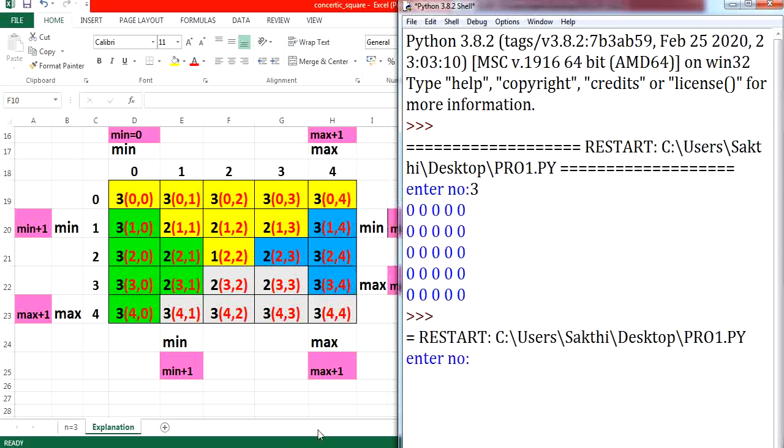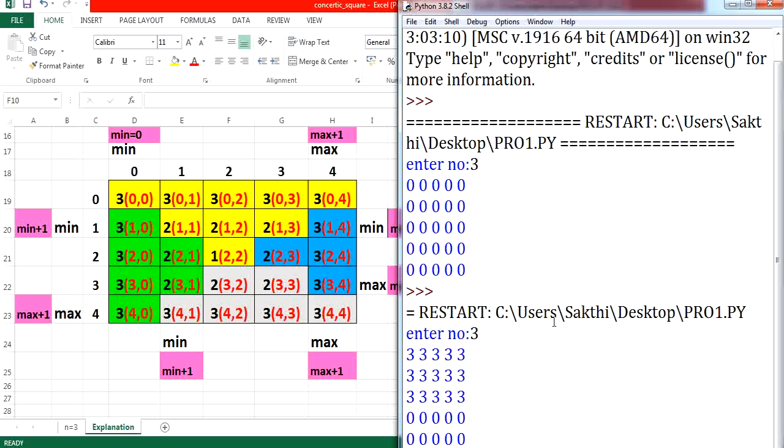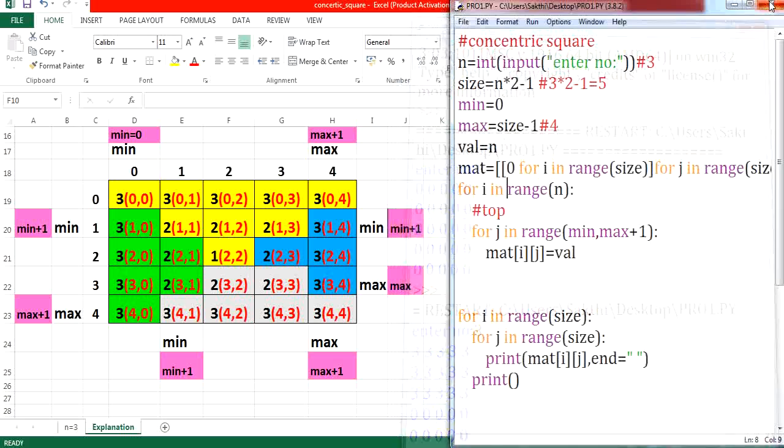Let me give value as 3. There is a small issue, let us identify what is that. It is printing as 3. Why it is not printing correctly is, you can notice that there is no incrementation and decrementation part done.